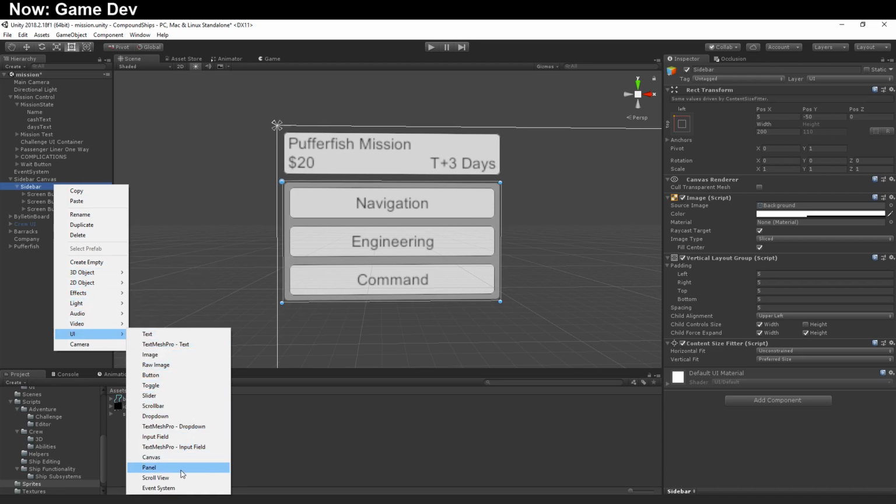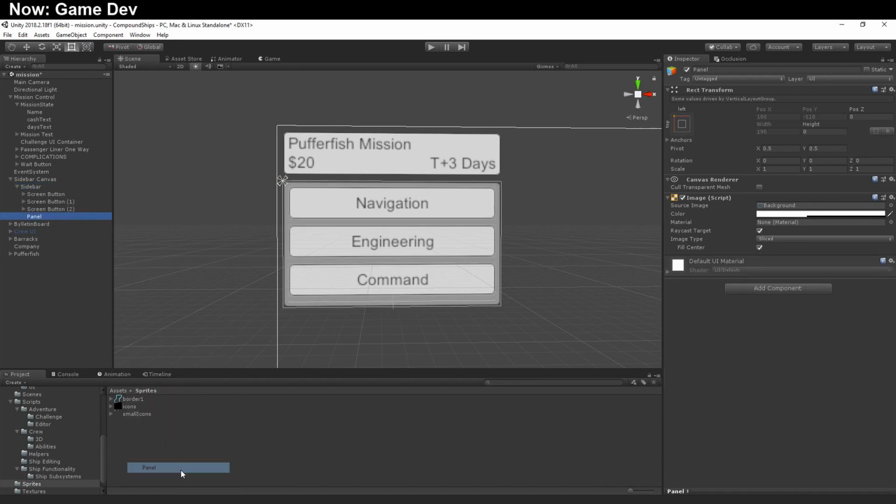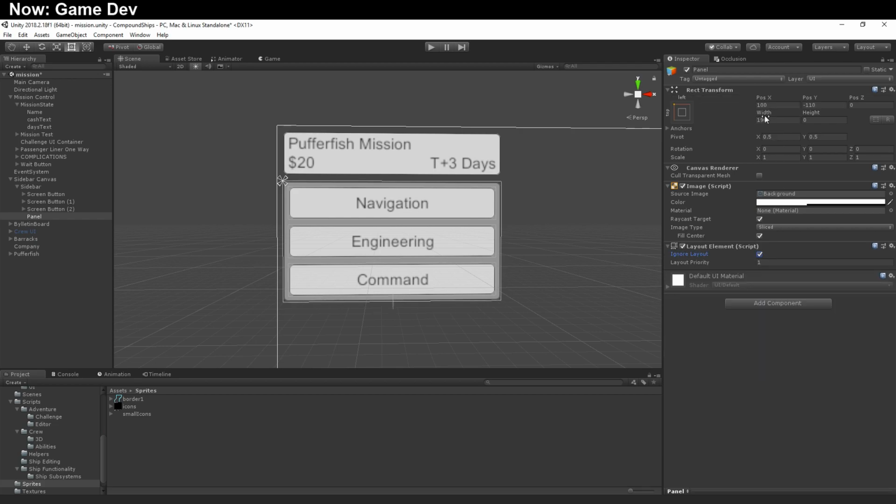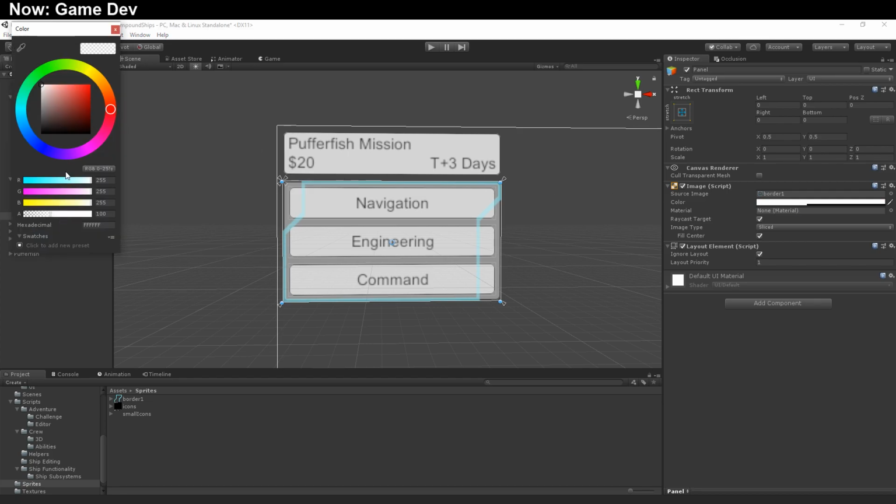Now the sidebar has a vertical layout group, so what we need to do in order to prevent the vertical layout group from seizing our element is to make this a layout element that is exempt. And then we can just do this, and again drop the border in, and give it an opacity.